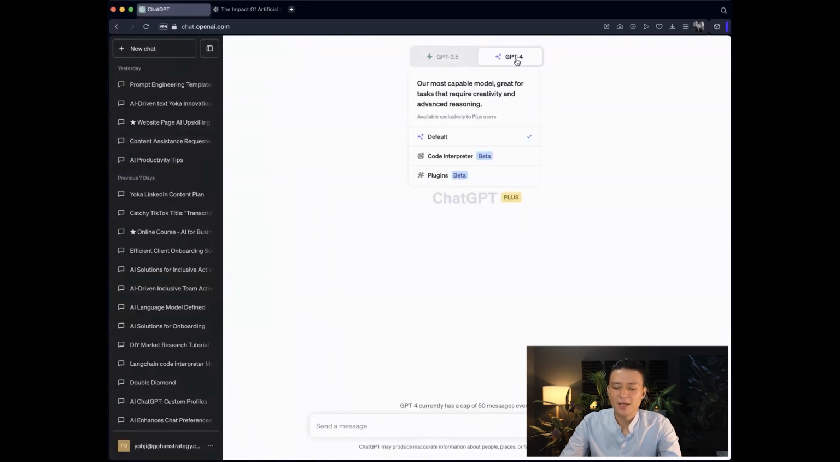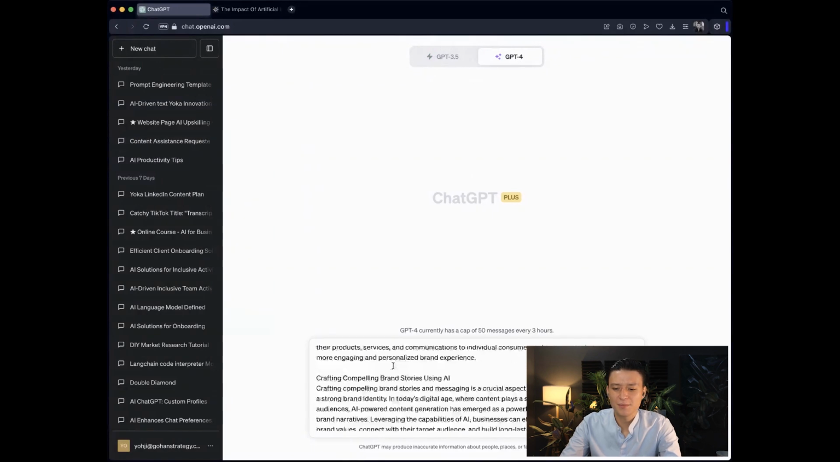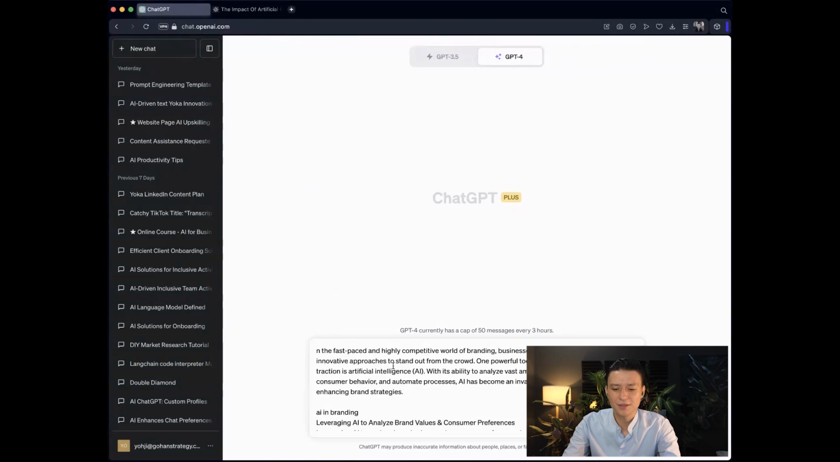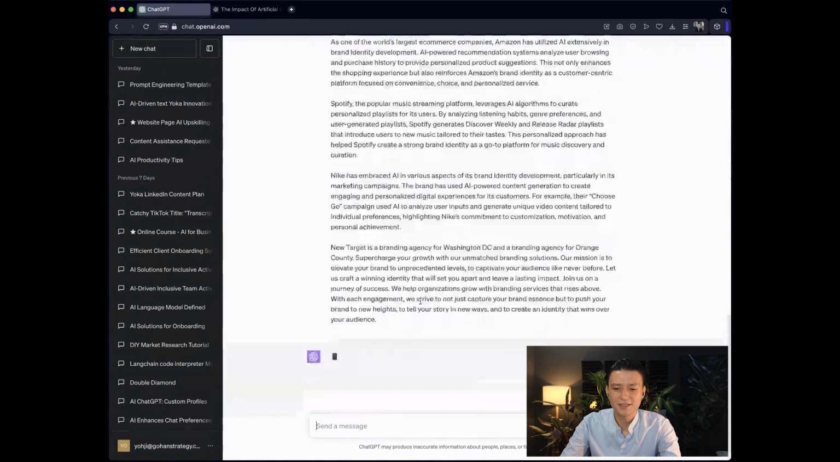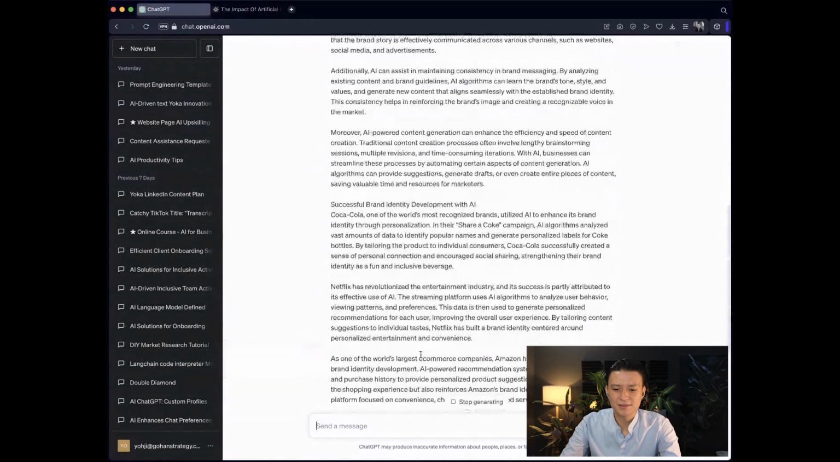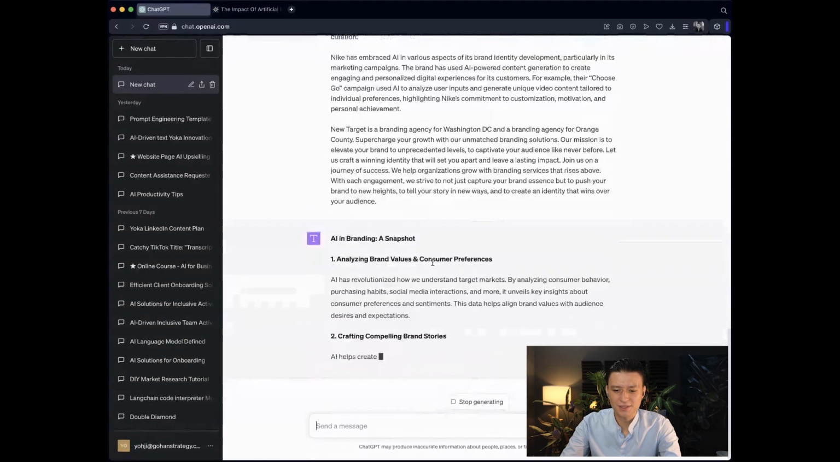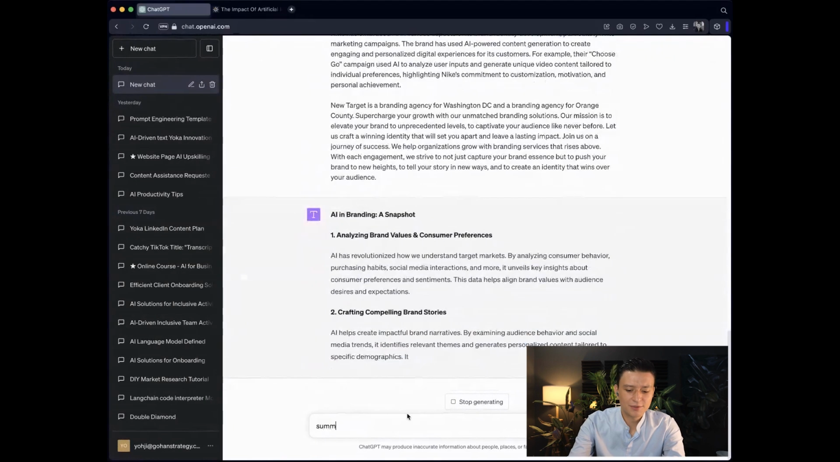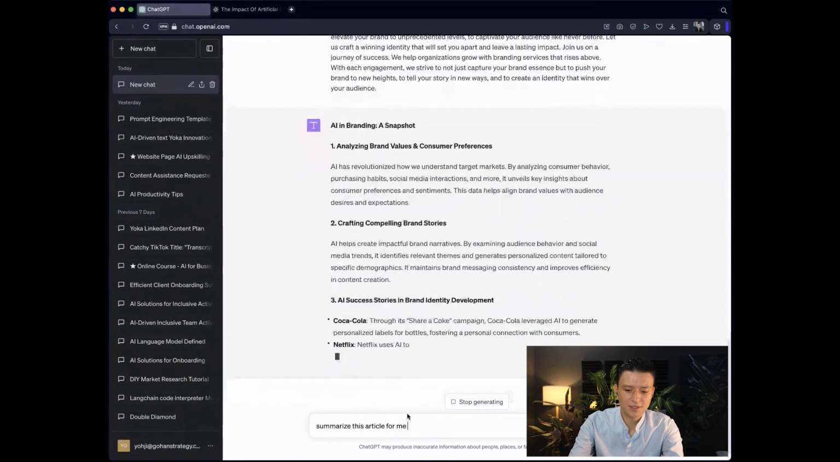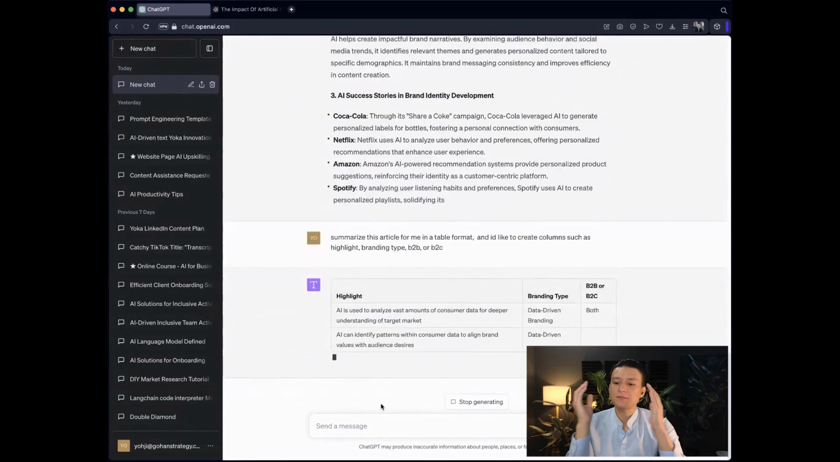Next one, creating tables in ChatGPT. So for example, if we paste here an article about the effect on branding in AI and just let it do whatever it wants, because we didn't give any instructions towards it, you can simply say, summarize this article for me in a table format. And there you have it.